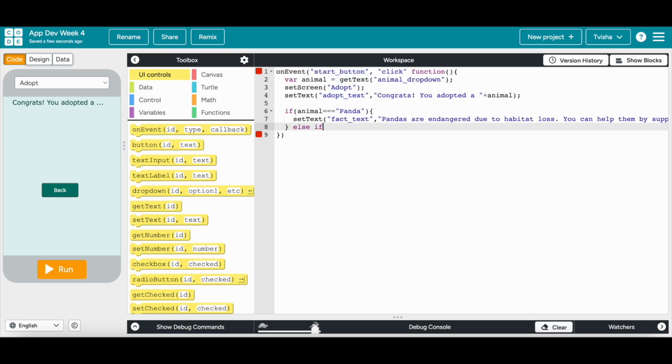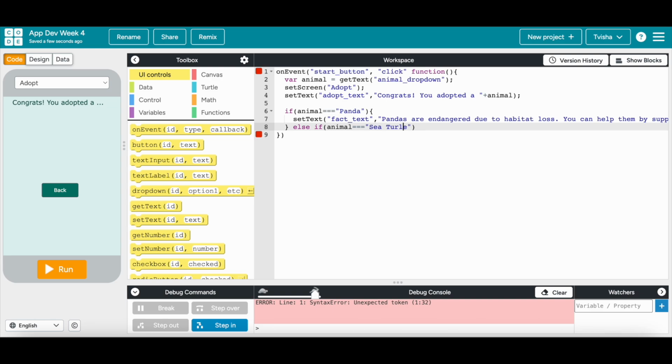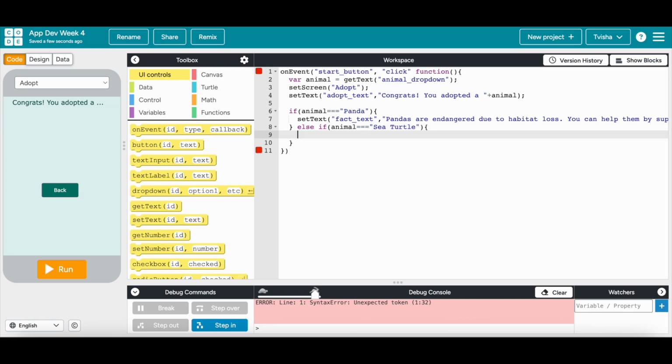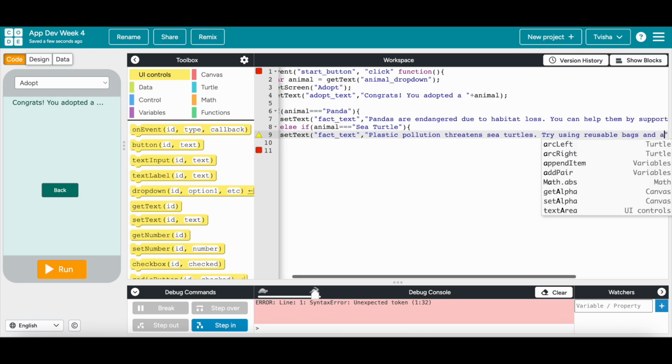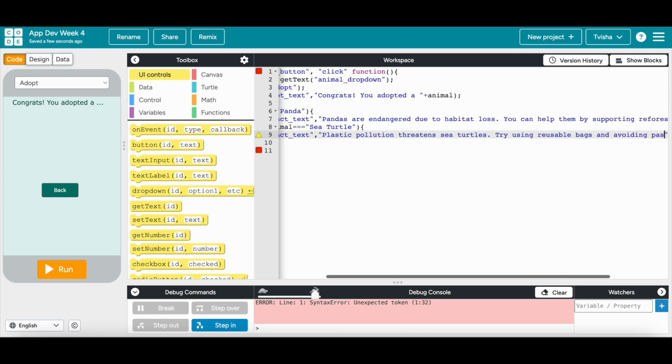Else, if the animal is sea turtle, we'll set the fact text to plastic pollution threatens sea turtles. Try using reusable bags and avoiding plastic straws.